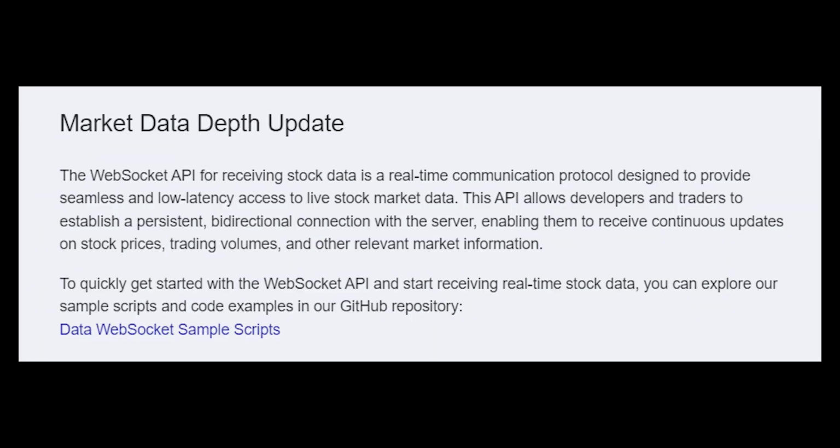Now let's talk about WebSockets. We get two different types of WebSockets, one for data and another for order. The one for data allows you to get depth data and market data. You can create a maximum of 3 connections per account, and you can subscribe to 200 tokens per connection, allowing you to stream data of almost 600 tokens per account. Also, we don't get open interest data through this WebSocket.